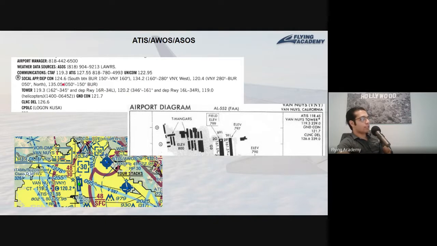And for approach frequencies, if you're departing southbound within Burbank 150 degrees, the Van Nuys 160, within that sector you have this frequency, within this sector you have this frequency, and so on and so forth. For the tower frequency you have two, and for the helicopters you have another one, which is here, and you have the ground frequency right here. You have the clearance delivery, as I explained yesterday. If they're merging two frequencies, the clearance delivery will be ground as well. But at some busy airports, like Van Nuys, you have clearance delivery separated, and ground control on a different frequency.